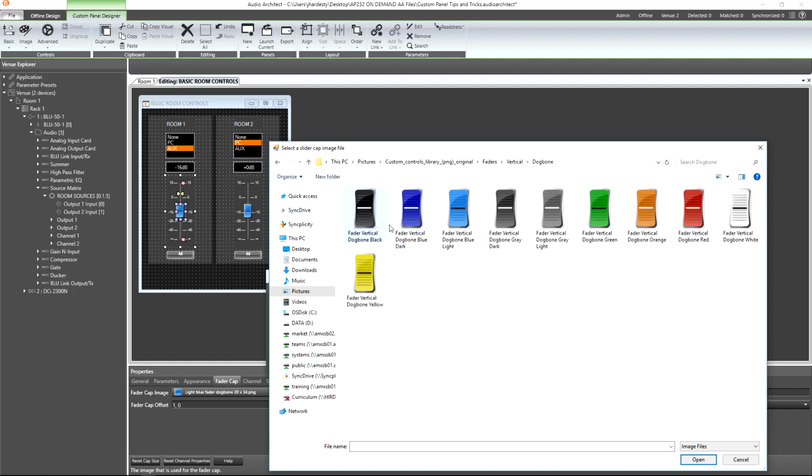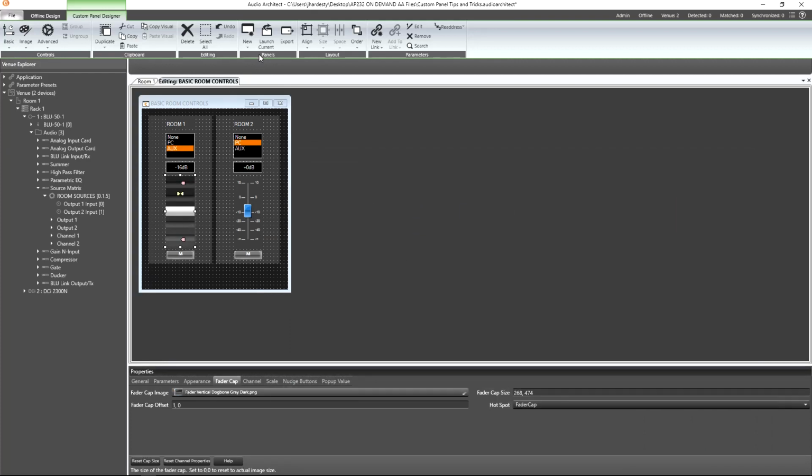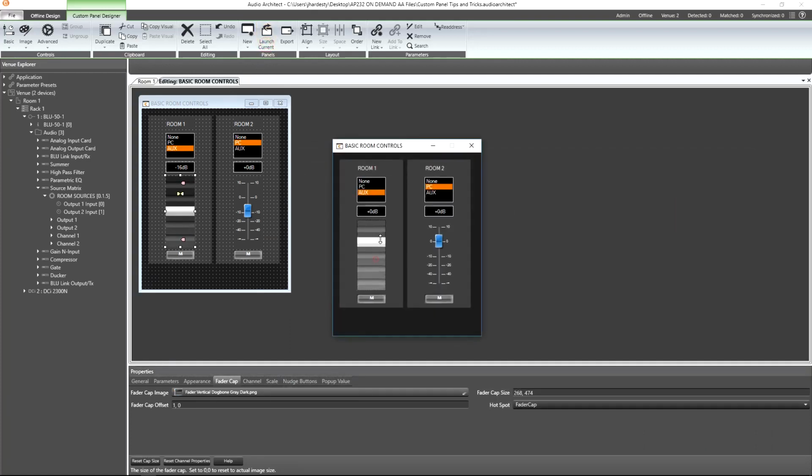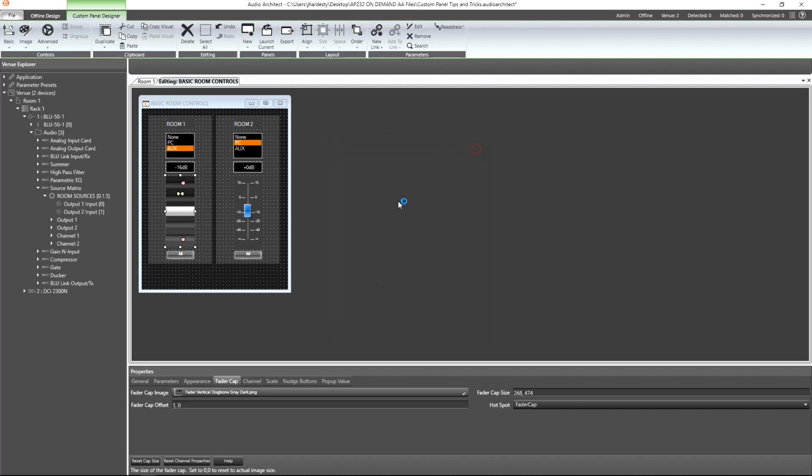After selecting it, we'll find the image is rather large. A quick test will reveal it is, however, still useful. We can easily scale this down using the fader cap size option. Let's dial it down to 30 by 70. We can then use the vertices surrounding the fader cap to further resize if desired.